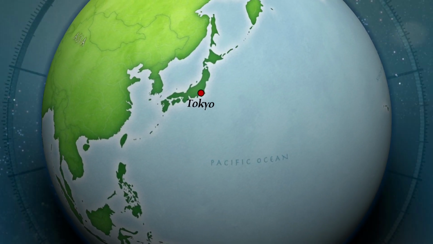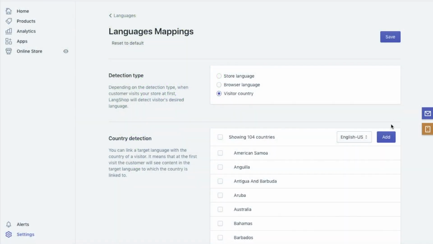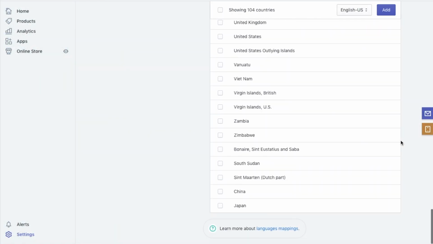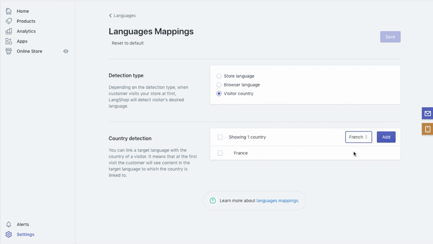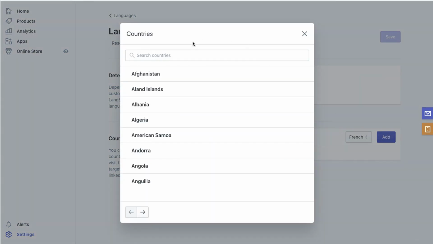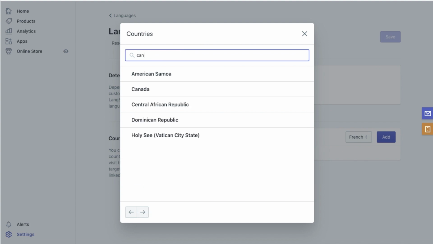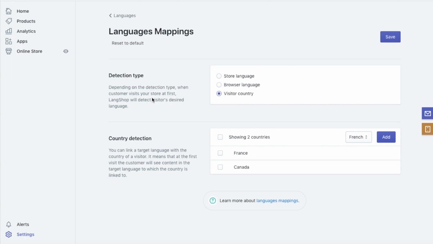In the countries that you link to a target language, the customers will always see your store in this language, regardless of the browser language. However, the customer can switch the language manually using a language switcher, and the LangShop app will save his last choice so that he wouldn't have to switch it again next time. For instance, the original language of my store is English, and it also has a French translation. I link French to Canada to let the customers in Canada see the store in French on the first visit.